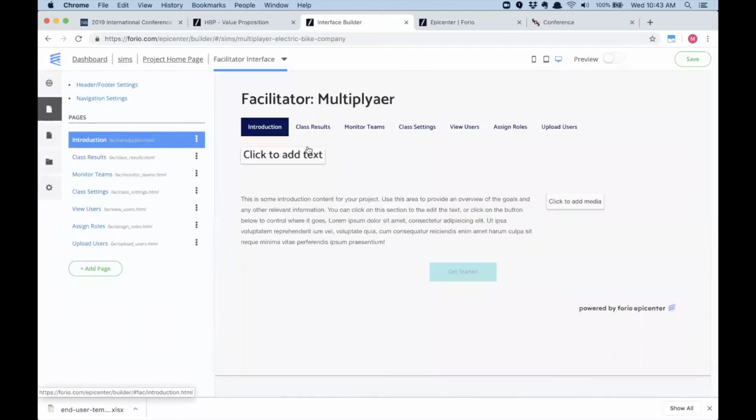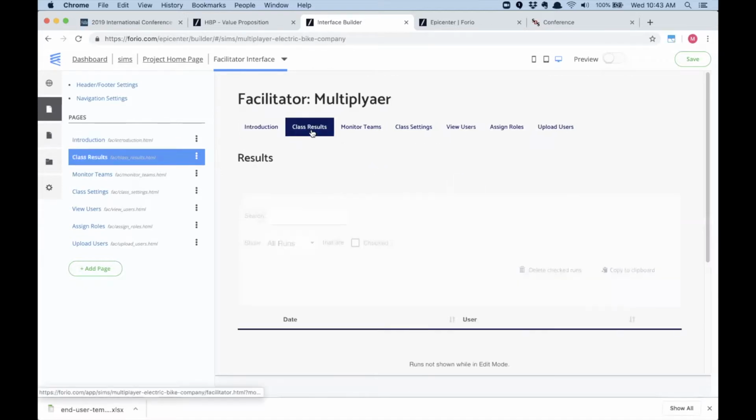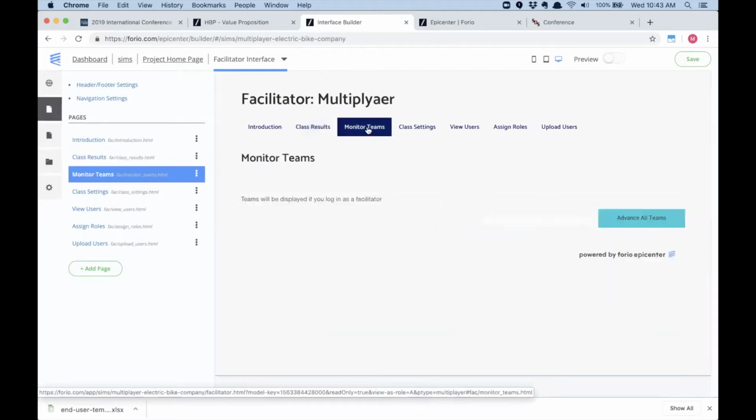And then I can go back to these interface pages. And because we're using these templates, it's kind of outlining everything that we'd want to have in here. So I can have a class results page that shows my class results. I can monitor teams to see how far they are in the sim. I can also advance all teams if I want to do that. If I don't want the players to submit, but I want the facilitator to advance round by round, you can do it from here. Do class settings and things like that.